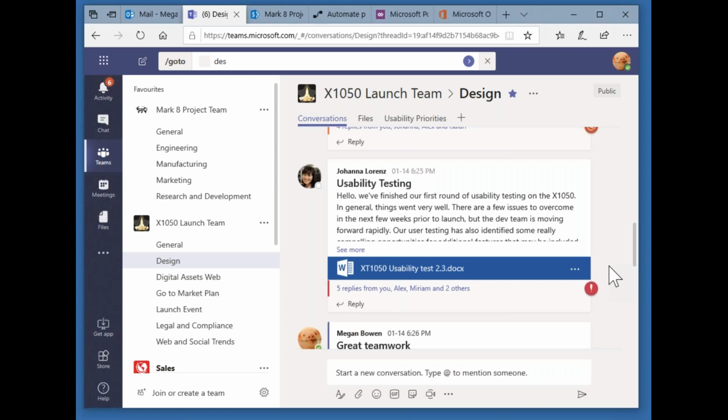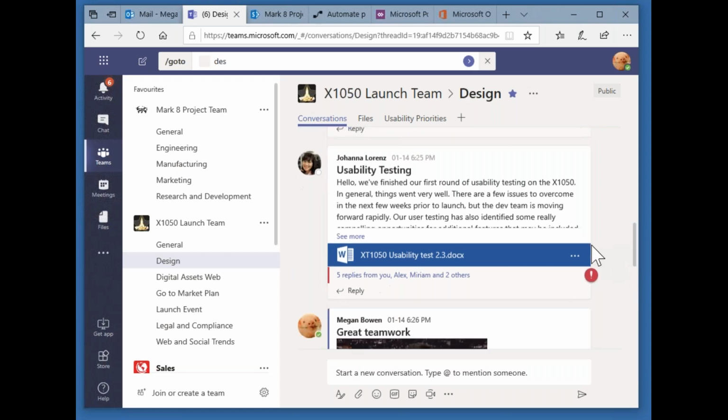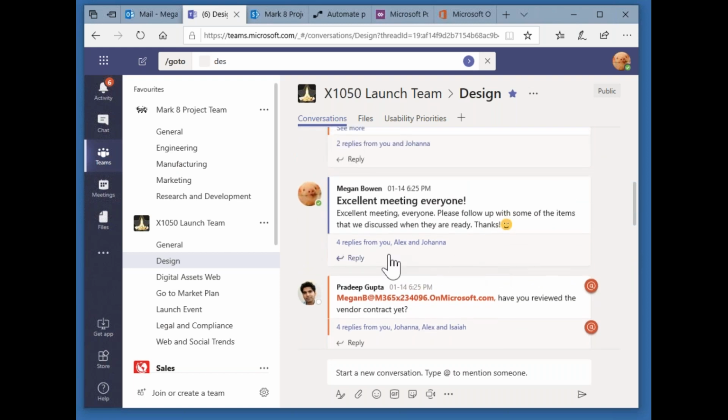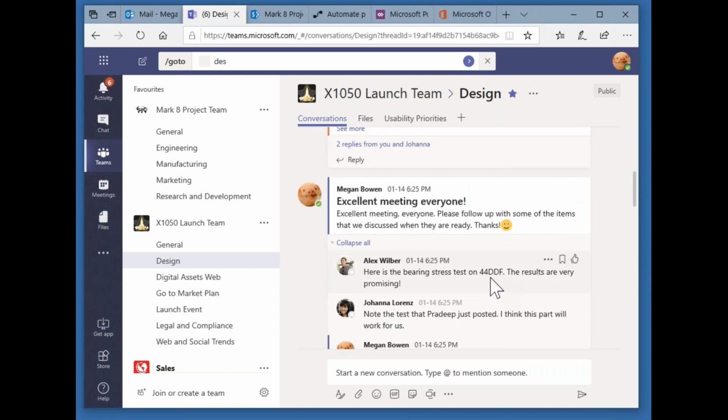When you have many members in a team, or chats about multiple topics, it can be hard to follow a conversation. To help with that, Microsoft Teams conversations are threaded so that Megan can reply directly in context to specific conversations, keeping relevant chats grouped together. So if I go along here to look at my excellent meeting, I can click to see all of the replies regarding that particular conversation.